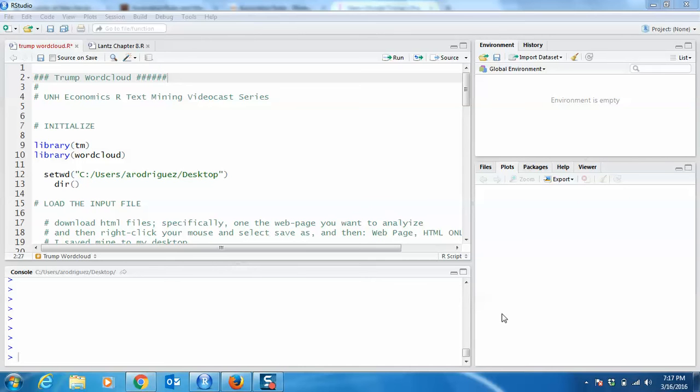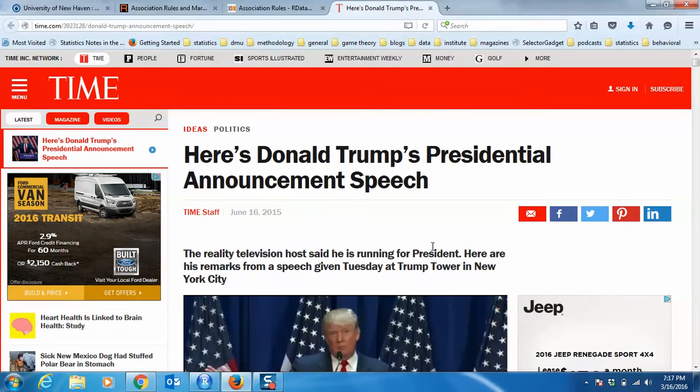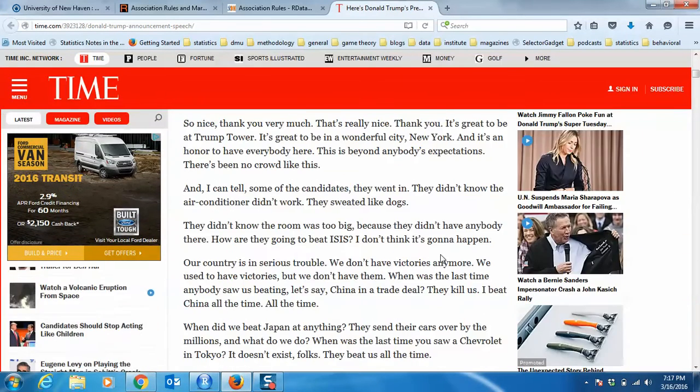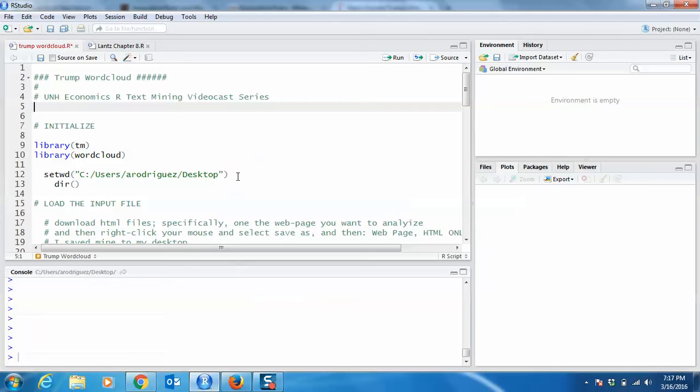This is one I'm calling the Trump Wordcloud because I'm going to show you how straightforward and easy it is to construct a word cloud. A word cloud is a visual depiction of a body of text, like a speech or a paper or declaration and so forth. In this case, since it's March 2016 and we're right in the midst of election season, and Donald Trump is leading, I'm going to pick Donald Trump's presidential announcement speech, and we're going to mine this to see what it's like.